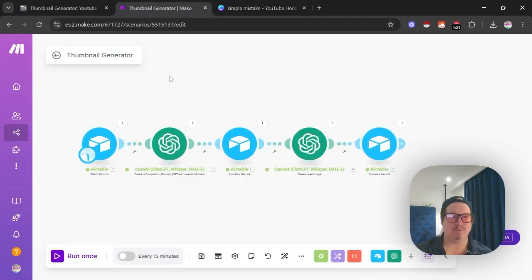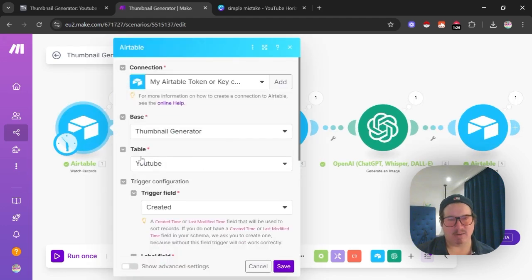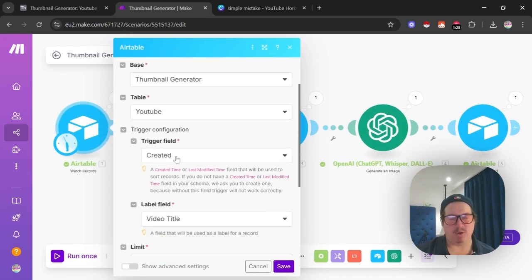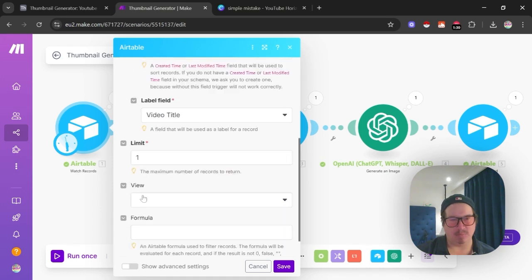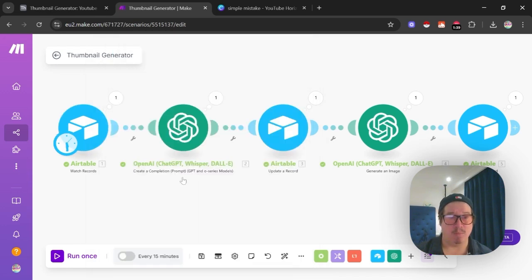So let's break this down real quick. First, you're going to watch that Airtable for the trigger field created, and it's going to be a video title, and limit to 1, because we're just doing one at a time. If you have a bunch you want to pump out, then you can put more in there.